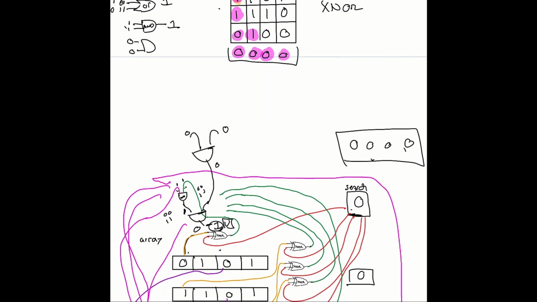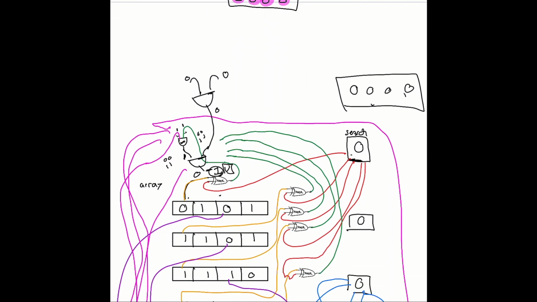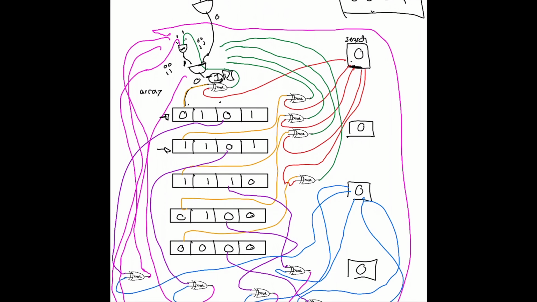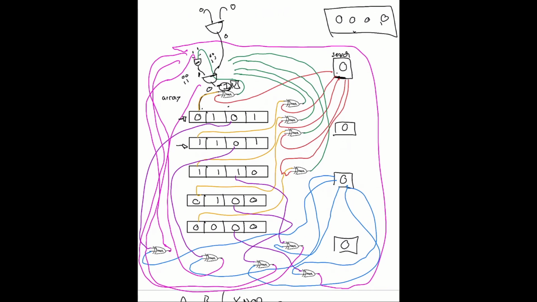But here's the thing. Those 5 logic gates are going to tell us if this is a match. And that can happen at the same time as this one, right? Because the electricity can flow through all of these at the same time in parallel.